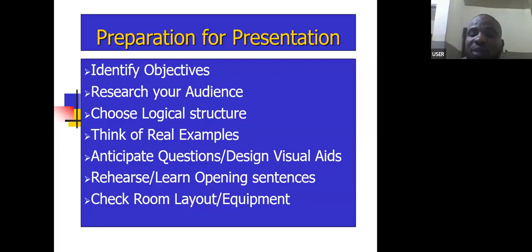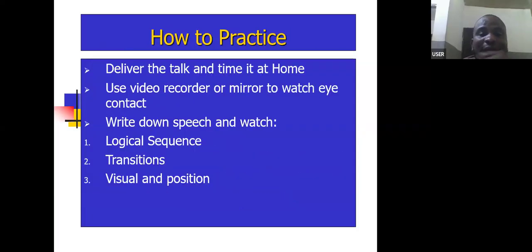Next one, check room layout. Always, it's part of you arranging your venue. Always know the room layout. Know where you're to stand, where you're to exit from, how you're to face your audience and everything. It's always good before every presentation to go and look at the venue. Know the venue arrangements.